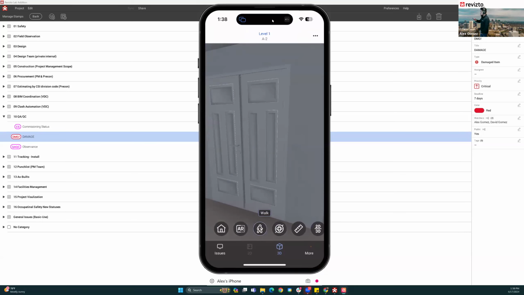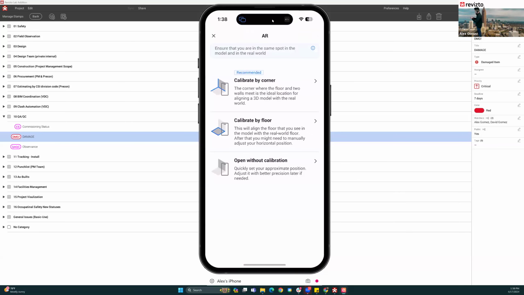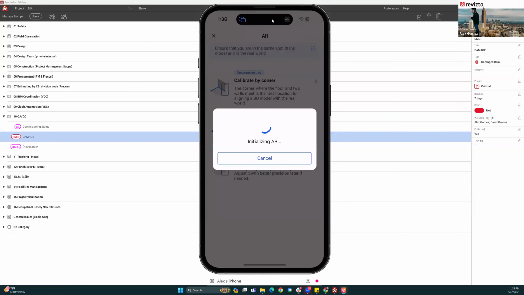So now I can do a number of things. I can navigate via viewpoints or look at a 2D plan. But in this case, I'm already at that same spot. I want to enable AR here at the bottom left. I'll hit AR. Here are our ways we can calibrate. Corner is our recommended option to calibrate scaling as well as location, but we do have a couple other types we do offer. So I'll hit calibrate by corner.